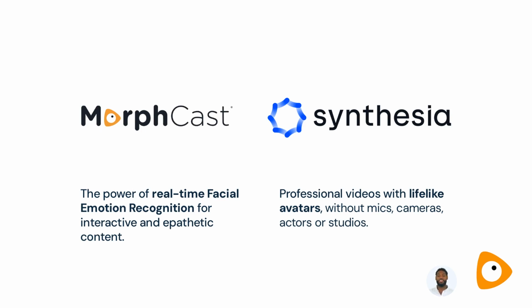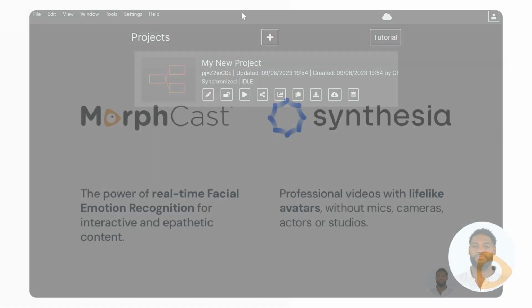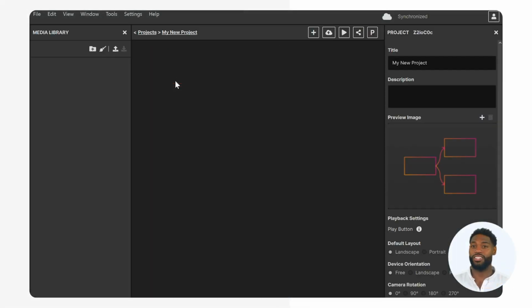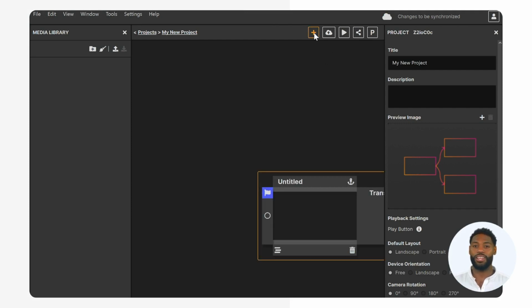With just 3 clicks, you can add an avatar to any scene. Let's see how. Firstly, open your project and click on the plus button located in the top right corner to create a new scene.